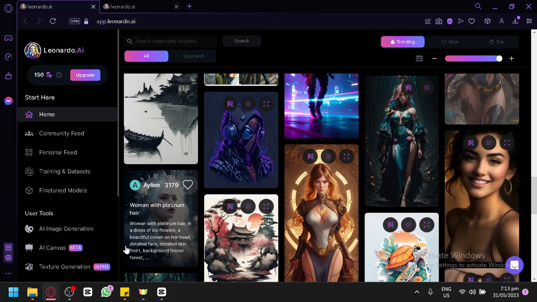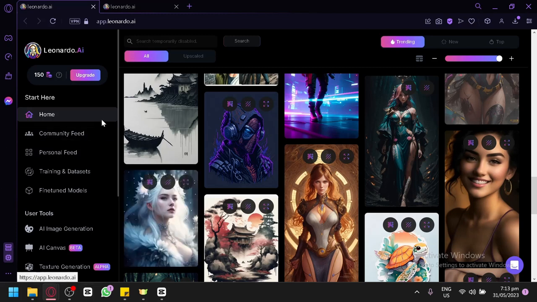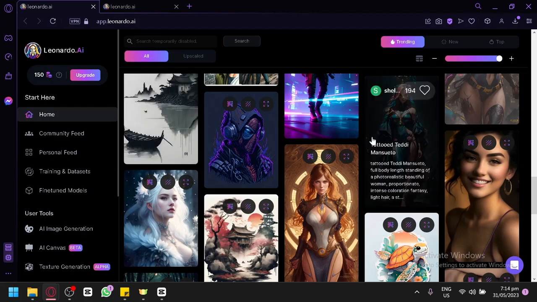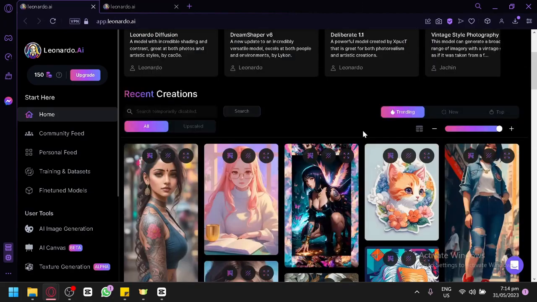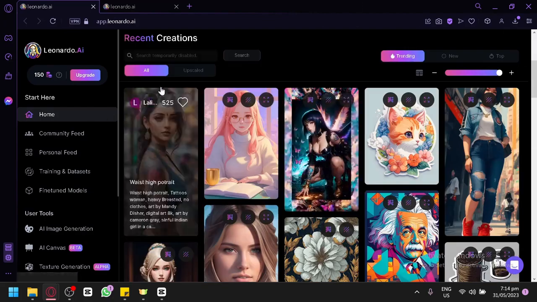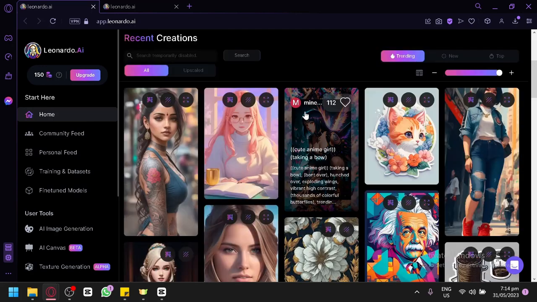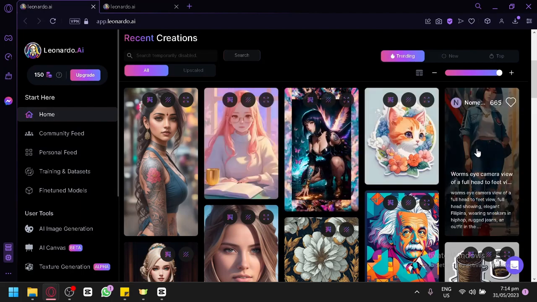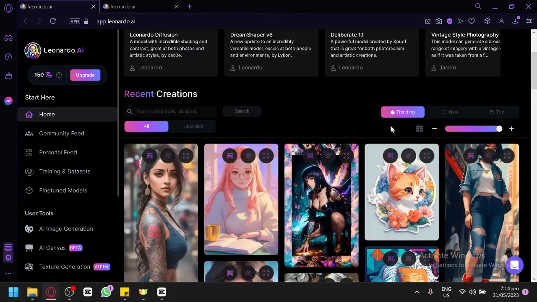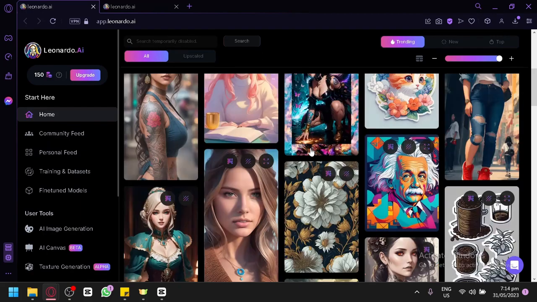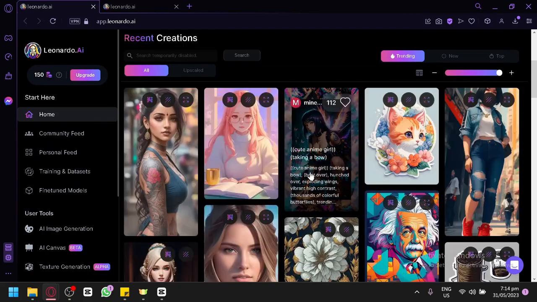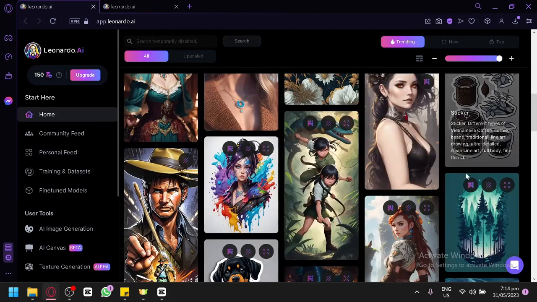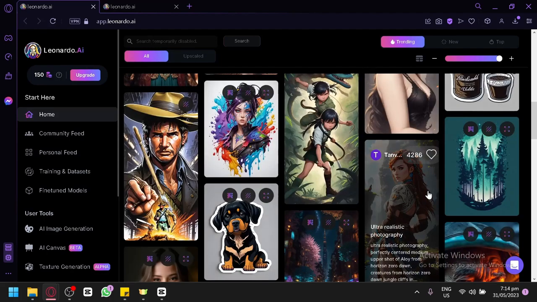So let's get started. Now to be able to access the Leonardo AI application or software, you can simply go to app.leonardo.ai and you will find yourself in this page over here. Now right now I am looking at the home page wherein I will be able to see the different creations of the different communities that are using Leonardo AI. Now these following photos that we are seeing right now are the trending photos that are being generated in Leonardo AI. These are the different photos that are trending right now in the community that uses Leonardo.